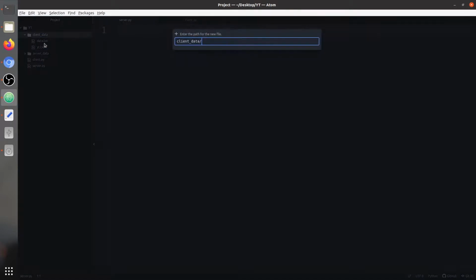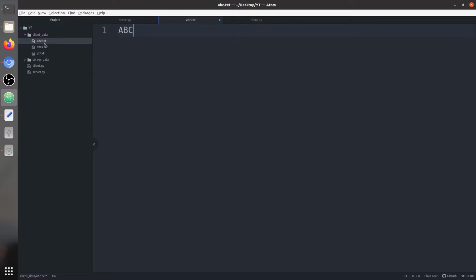Let's create one more here. Let's say abc.txt, and write A, B, C, D, E, F, G, H, and I, J, K, L. So this is a simple text file. Now there are 3 text files. First, we are going to start with the server.